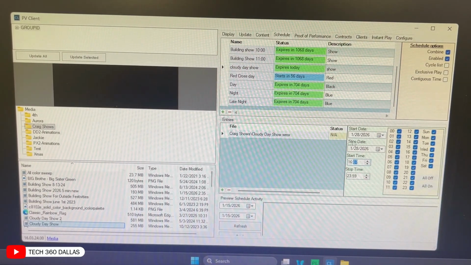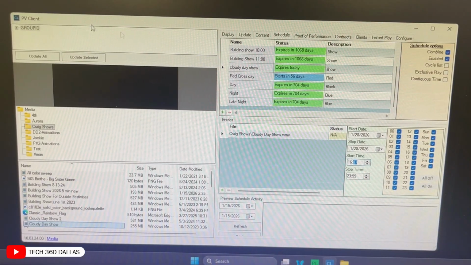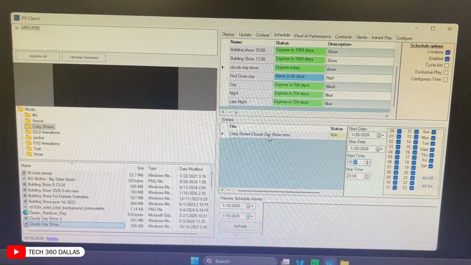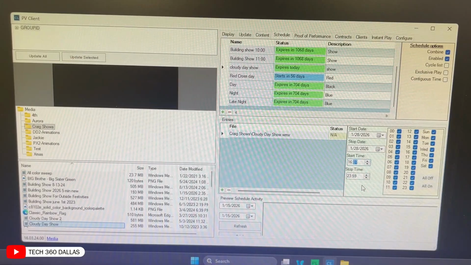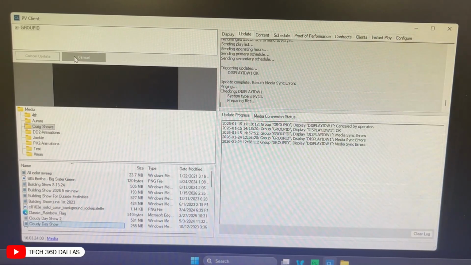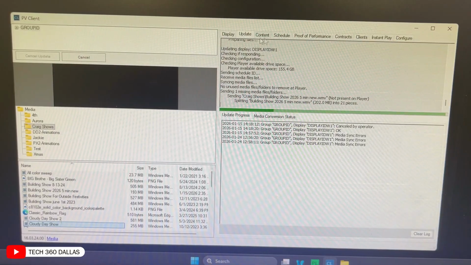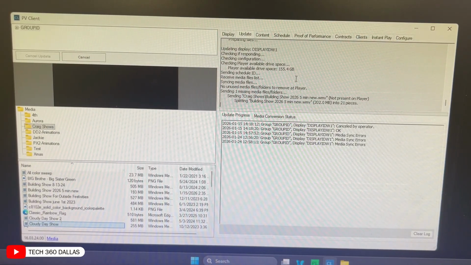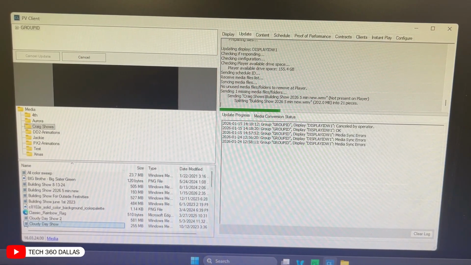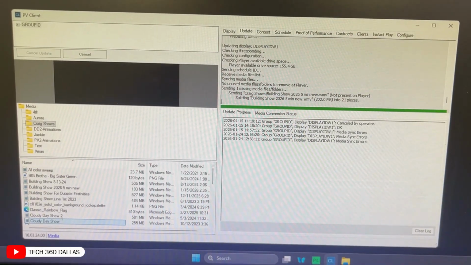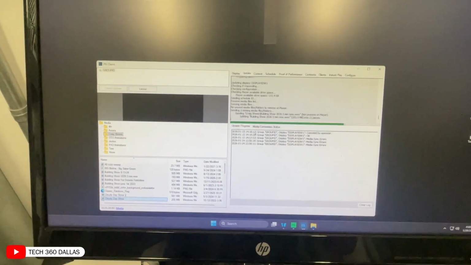So once you get your times set, and I want it to come on right now, and I've got everything set, I'm going to go over here and go update. Let's do selected. What this is going to do is update all of this and put it into your schedule. It'll set it, and once it's all done, it'll pop up playing. So we're going to let this load, and you'll see it as soon as it's done loading.